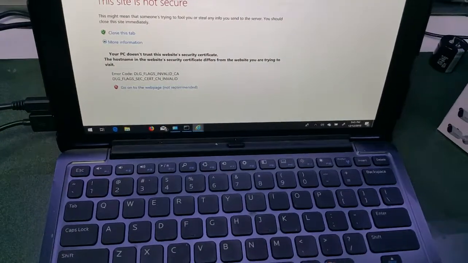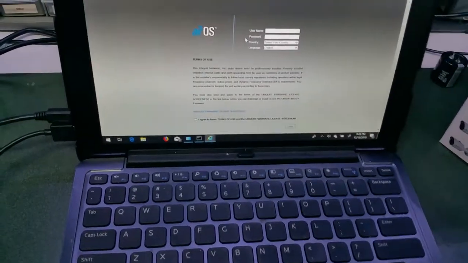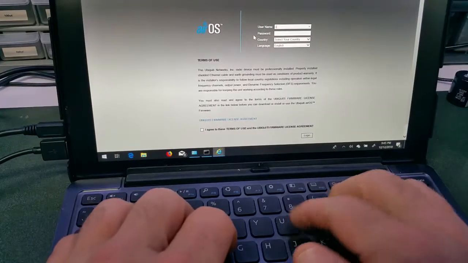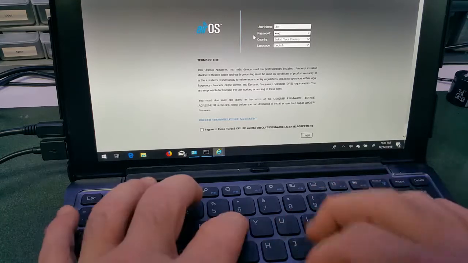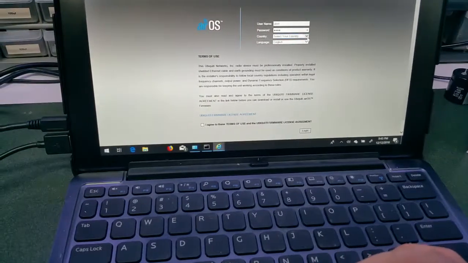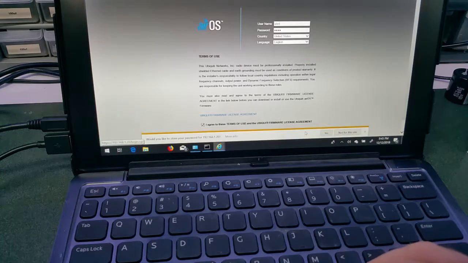Alright, so I got this one up, and it is on .1.20. You'll get this here, just go on to the web page. Alright, and I think username and password is ubiquiti. And go ahead and select your country, United States. Agree to the terms. And log in.